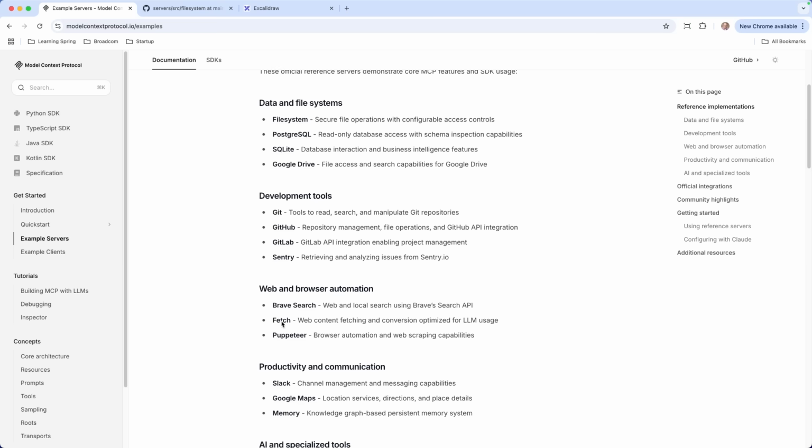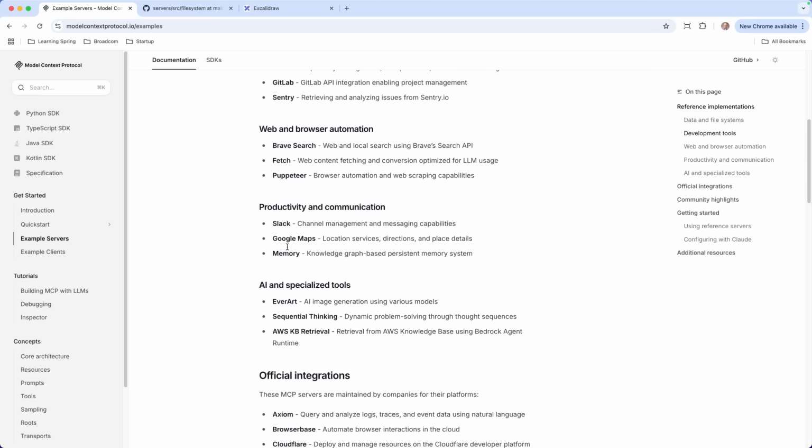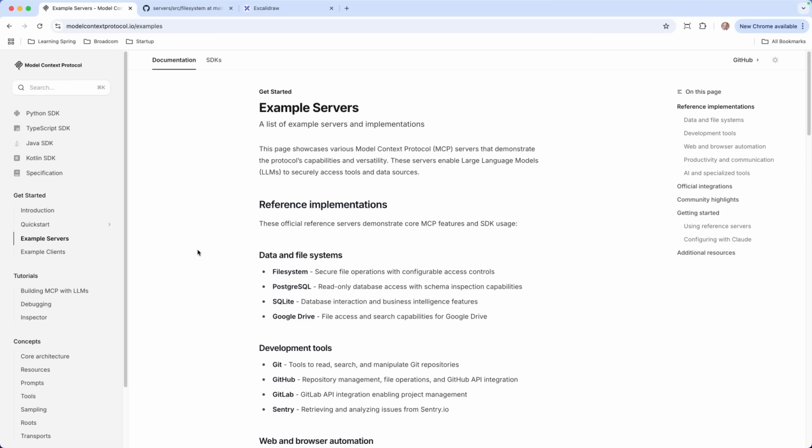GitHub, Brave Web Search, Slack, Google, etc. So again, kind of standardizing the way that we add functionality to these different LLMs. And I think MCP is really hot right now. I think it's here to stay. And I think it's something that you should kind of add to the list of things that you should be learning right now, because MCP is going to be pretty big.